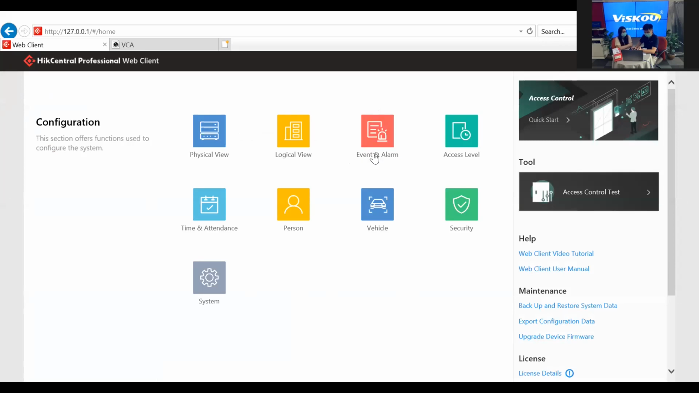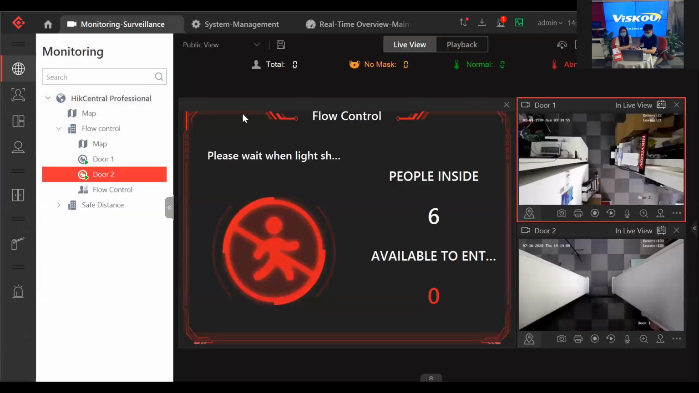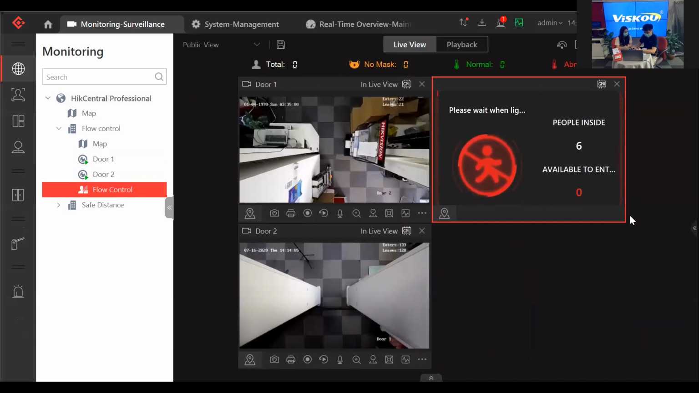Now we are going to the monitoring. Next, I'm going to the monitoring here. Yeah, you can see here the threshold is 6. It means when 6 people are inside, it will trigger the alarm, right? It will turn to red color. You see the door one live view here. My colleague is going out of the region, and the number also will decrease. It's great. It gives you real-time monitoring.